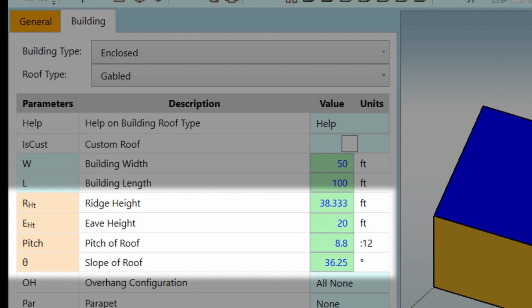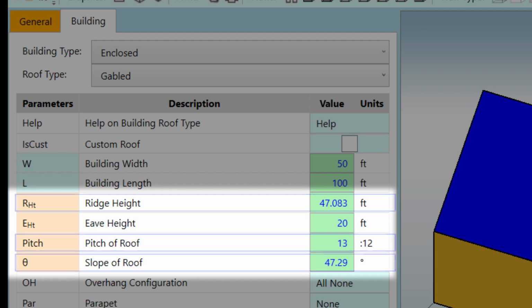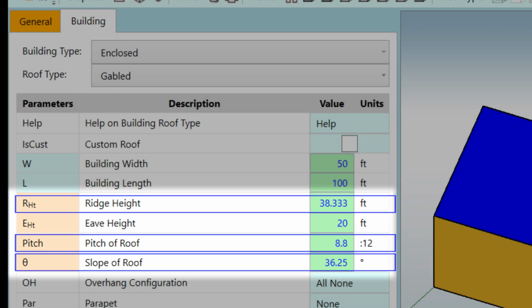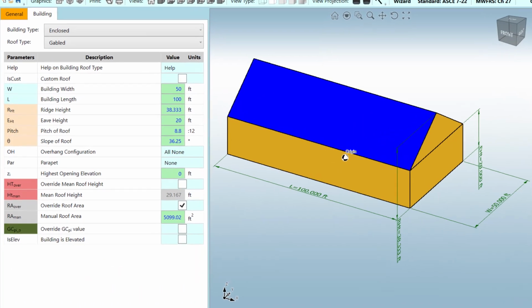For example, if we change the ridge height, then the pitch and slope are updated. If we change the pitch, then the ridge height and slope are updated. This gives the user flexibility in how they want to enter data.